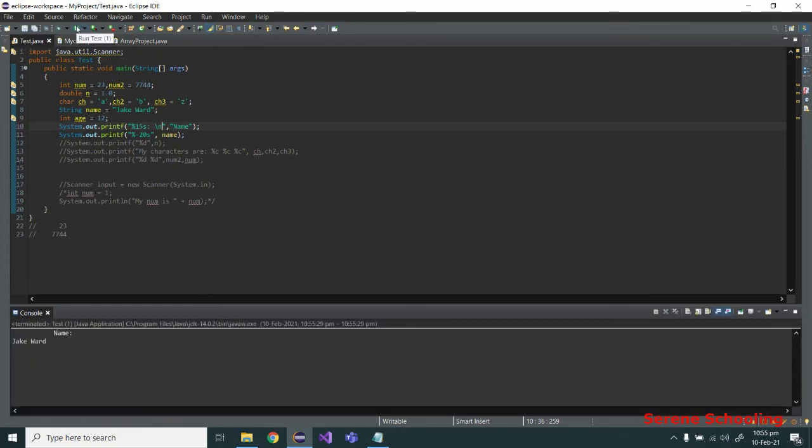So let's see what happens now. As you can see, it is printing name first, then it is printing the next print statement. So you can insert a new line anywhere. For example, you can even insert a new line before printing this. As you can see, now we got a new extra line first, then we got our next text.